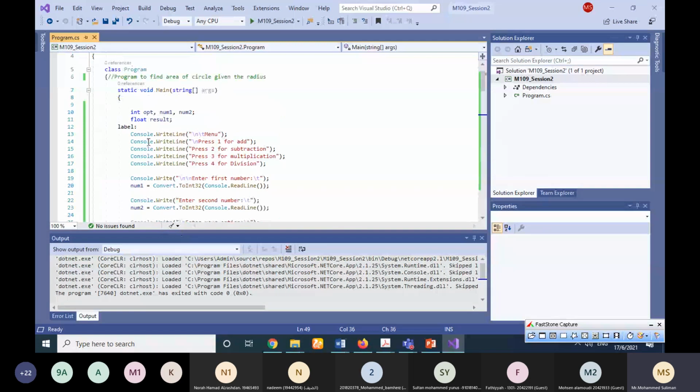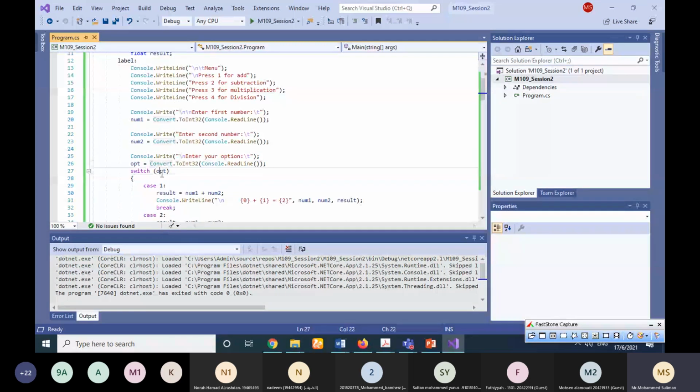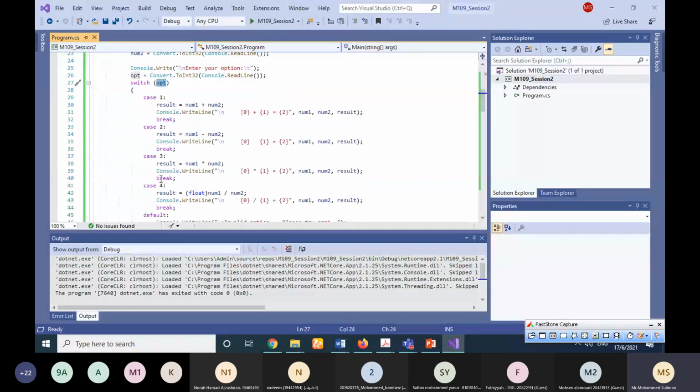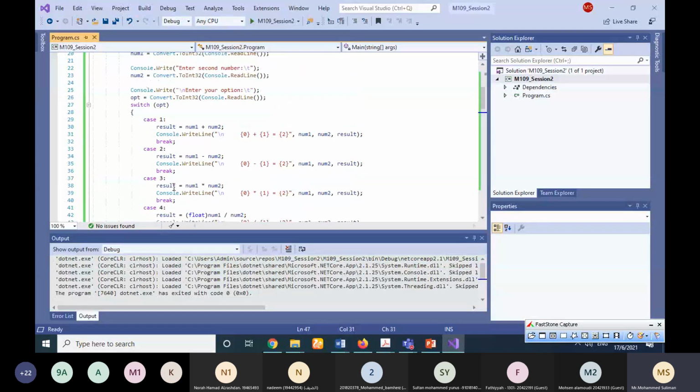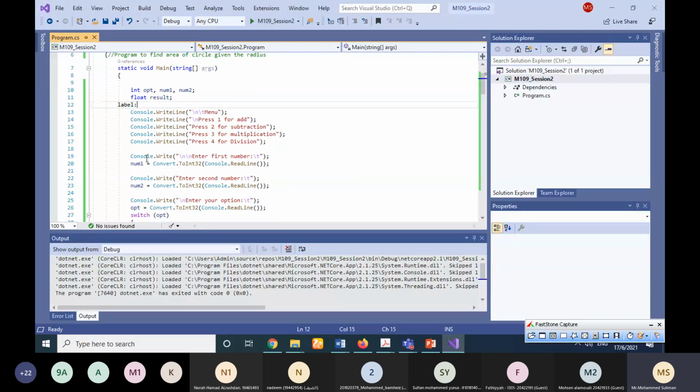So when I enter 5, it comes here, option 5, and checks for case 5. There is no case 5. It goes to the default and prints this and says go to label. Go to label takes the control here, and it starts execution from here again.